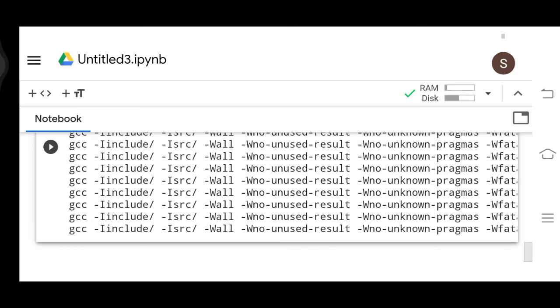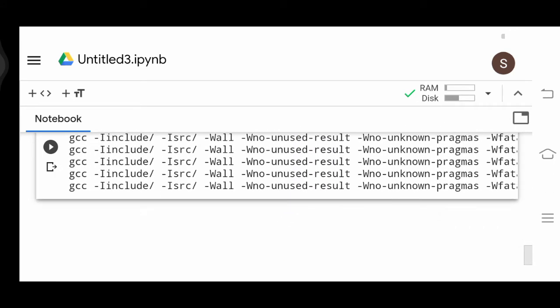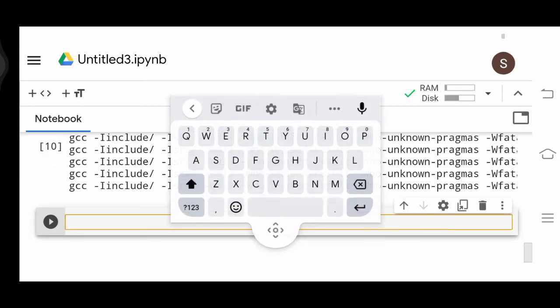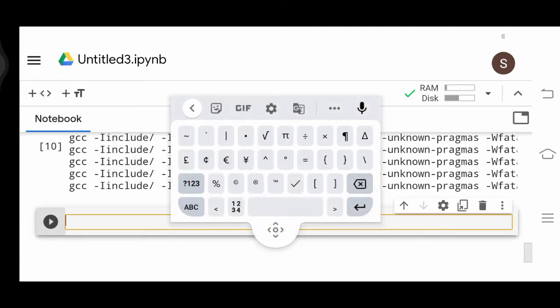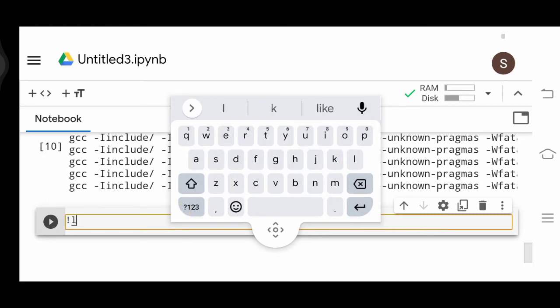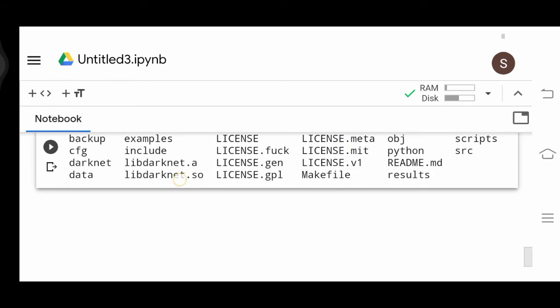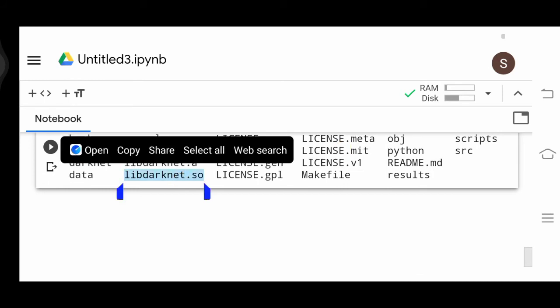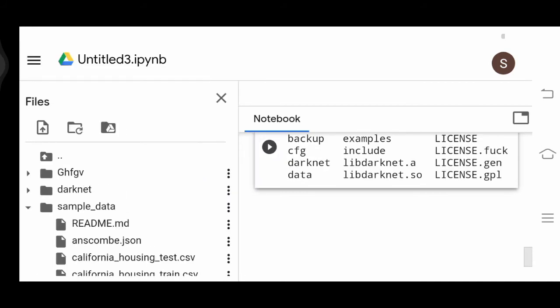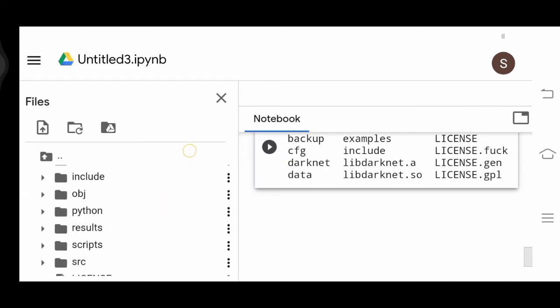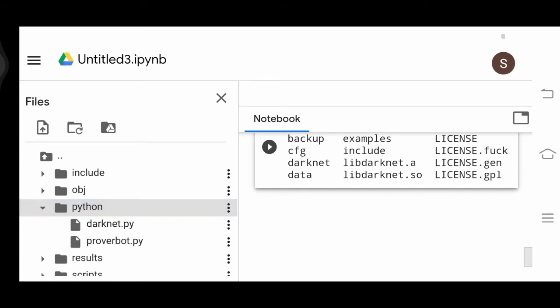So now you have to note that when you come inside this, you have to note a special kind of file for making a Python wrapper. Okay, and for example, you have to get here and just type ls. This is a hidden file, so you have to note that libdarknet.so is a hidden file. You have to copy this into the Python folder, as I am showing you here. Okay, because it will be good.